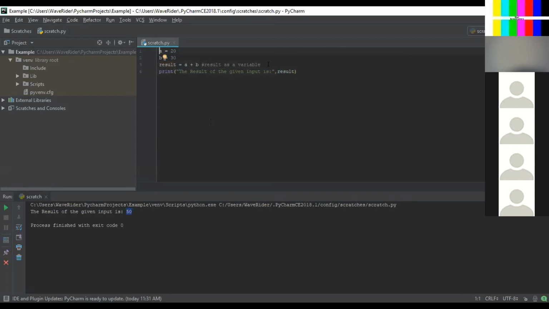Okay. So now we are defining a and b. What if we want to take input from users? To do that, I'm just going to give another example, which is really cool. So a is equal to input, Please enter the value of a. b is equal to input, Please enter the value of b. Result is equal to a plus b.